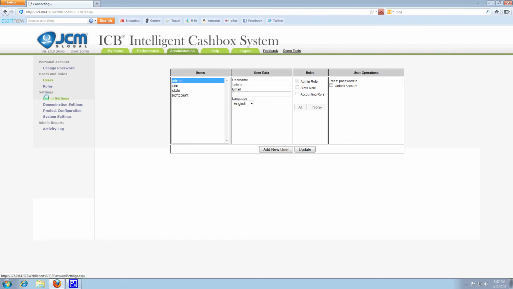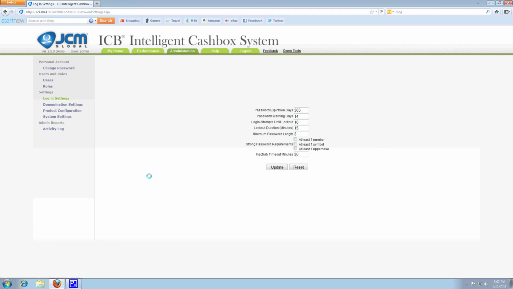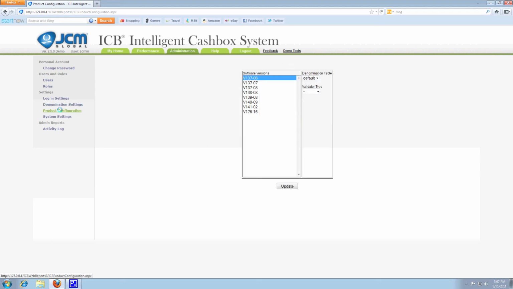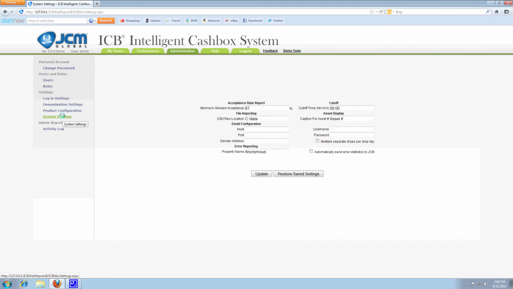We've got login settings, password expiration, password warning, lockout duration, and so on. We can update those. There's denomination settings we can go into. We can go into product configuration with software versions, system settings, admin reports, and which is the admin log. We'll click on that.